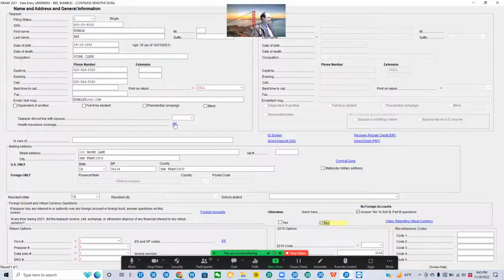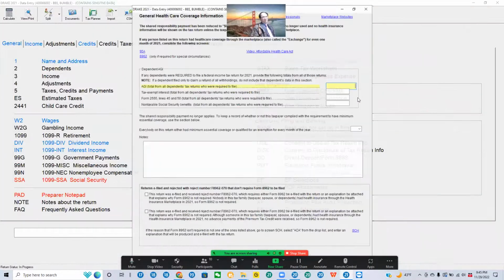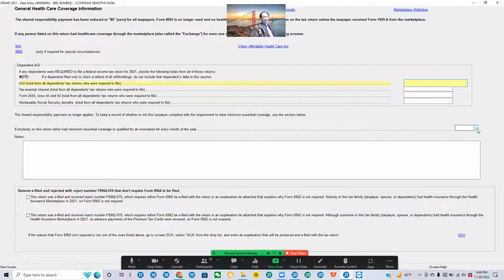Now, this is health insurance. For federal, it no longer matters, because it used to be that you paid a penalty if you didn't have health insurance. In 2018, they changed the rule. For federal, it doesn't matter. But the state of California does. But just for the sake of information, you should put it in.